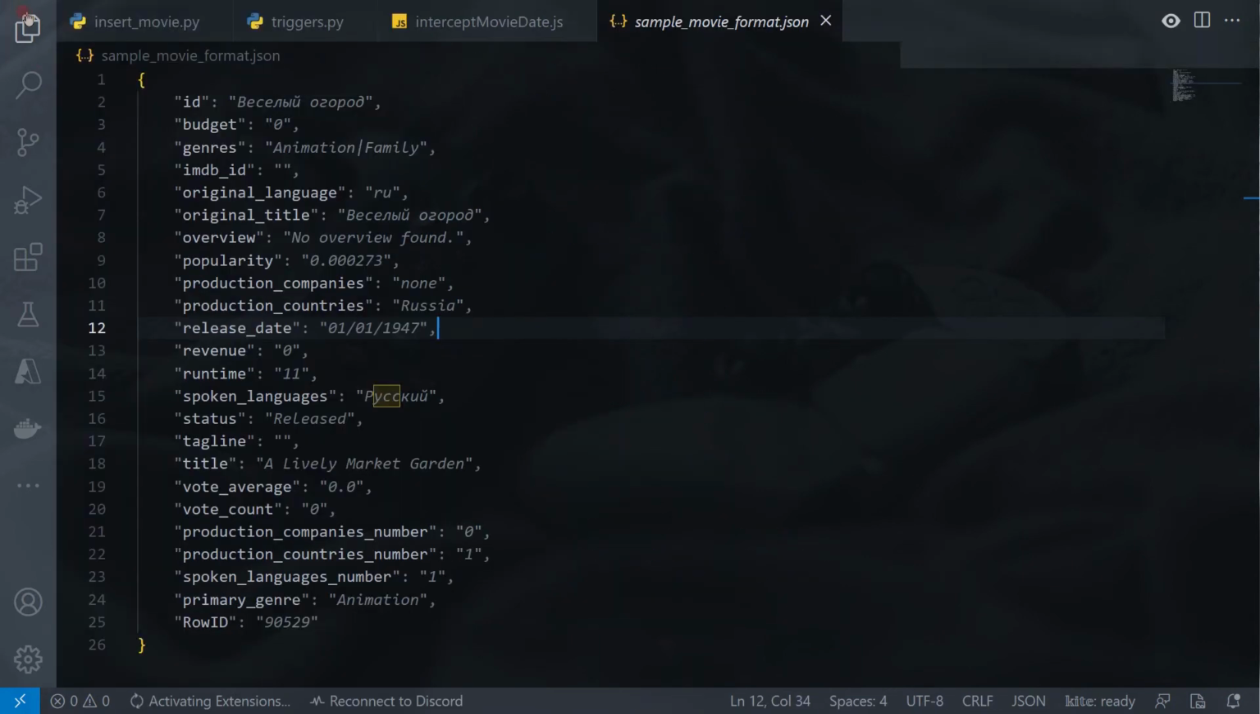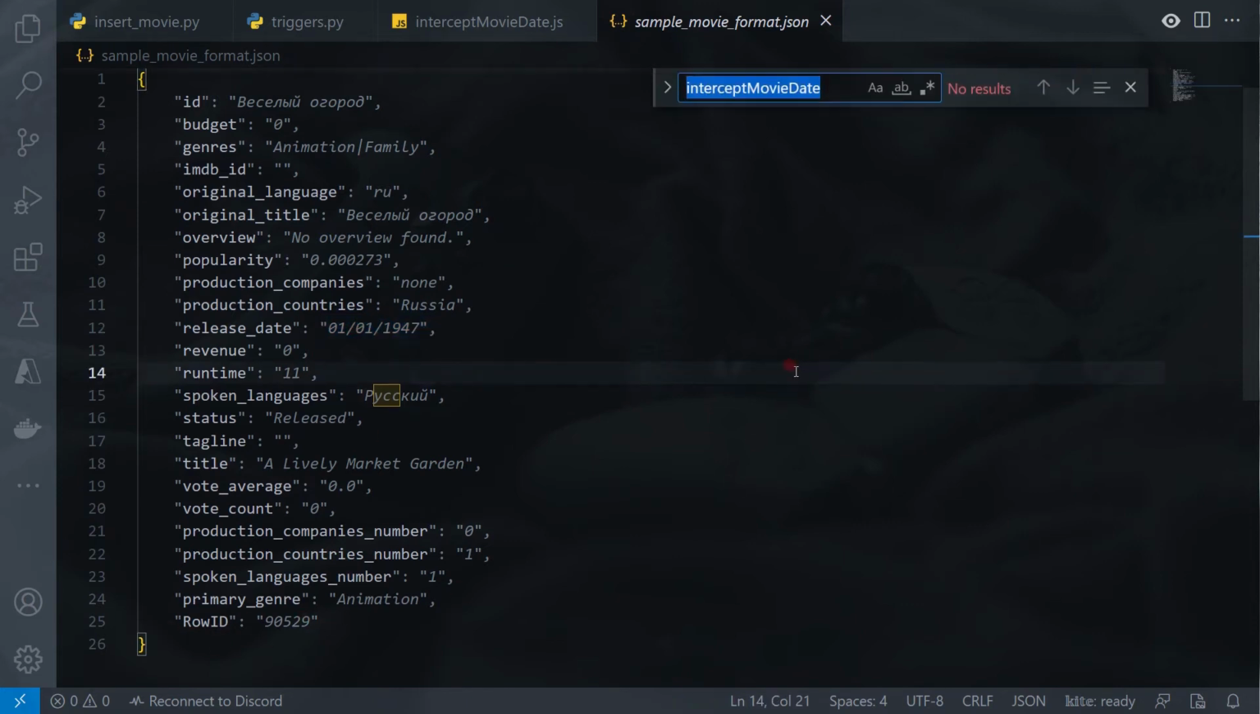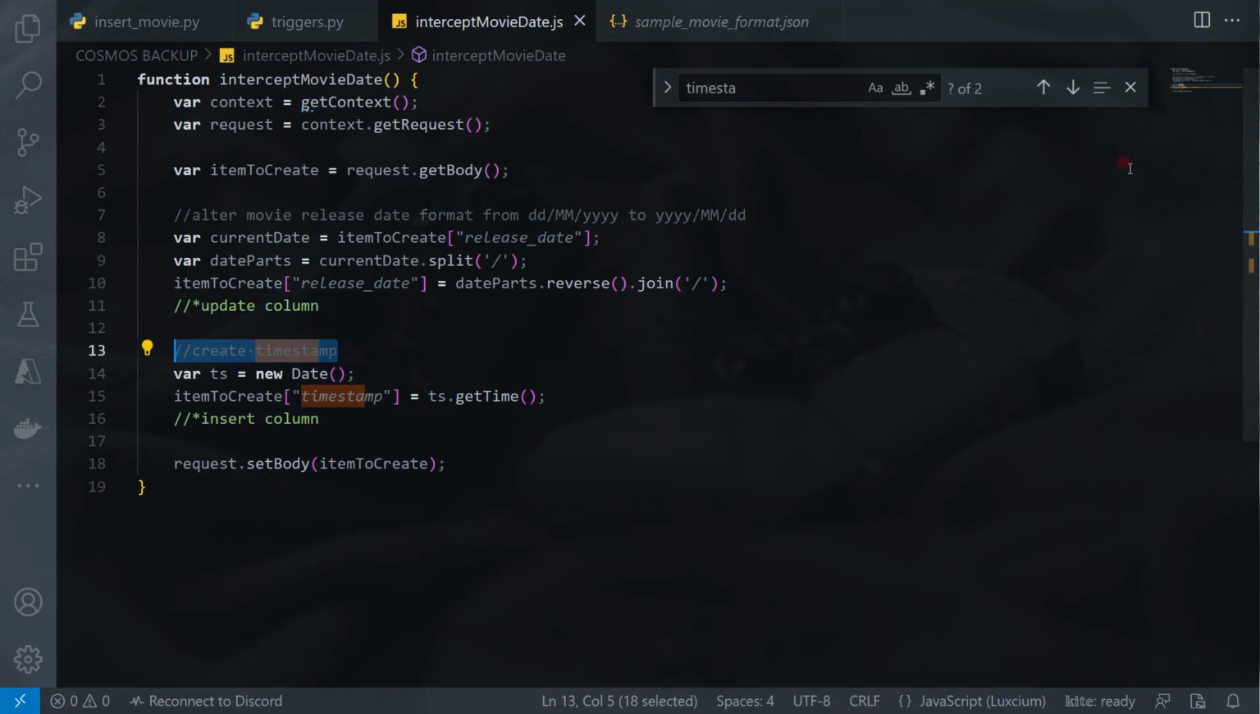So within the request, this is the sample format, and we notice that we have a release date, which is in the format day, month, year, and we do not have an attribute called timestamp. So what the intercept movie date function will do is change the format of the date, as well as add a column called timestamp. Column and attributes will be used interchangeably in this method.